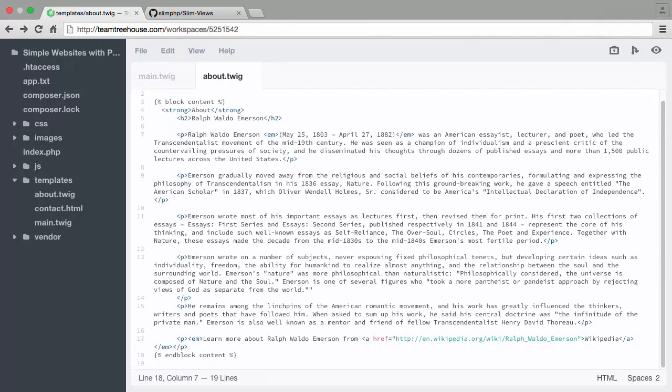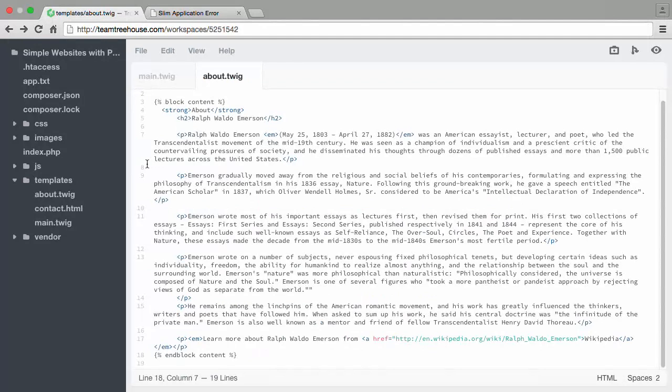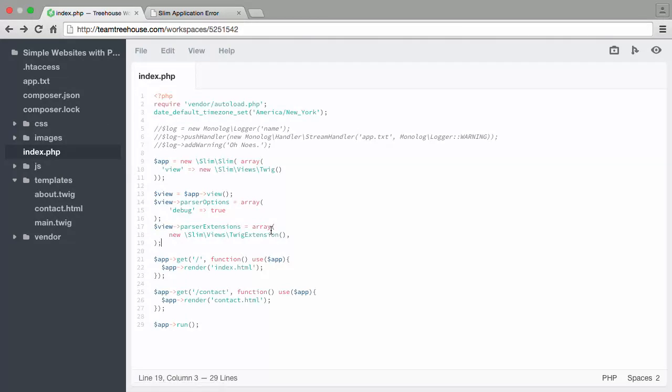Let's go ahead and see if this works just by going back to our index.php file. So we'll hit preview, and then we have a slim application loader error. Okay, it says we're unable to find the template index.html. Okay, there's a reason for that. We no longer have a template index.html. We only have a main.twig and an about.twig. Well, for us, we're not going to serve main.twig. We're going to serve our about page. So here, using our new views, we're going to render not just the index, but the about page. So about.twig. Now we go back and refresh, and hopefully that works for us.